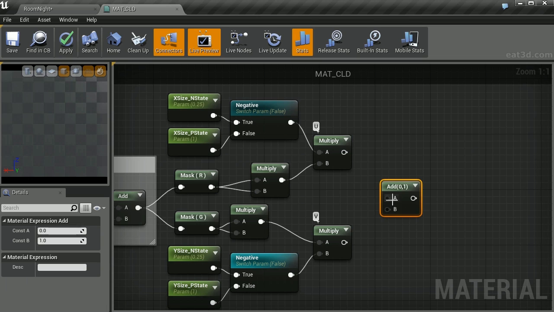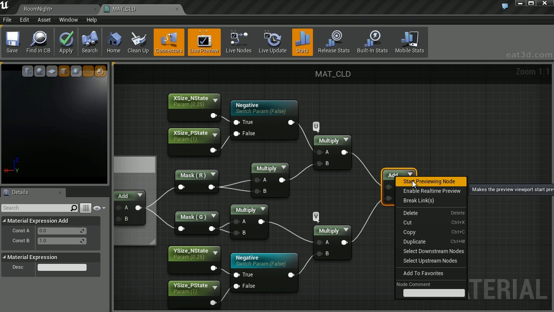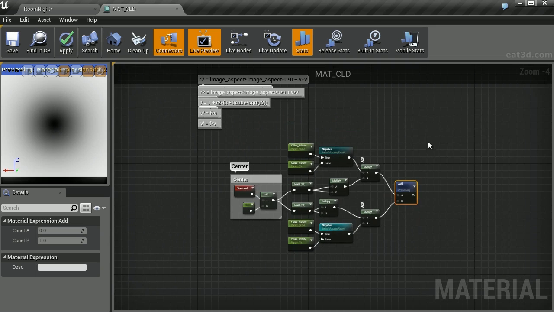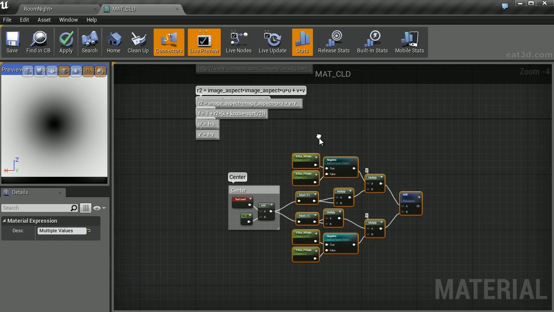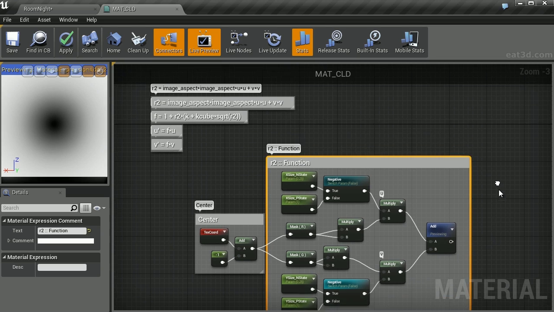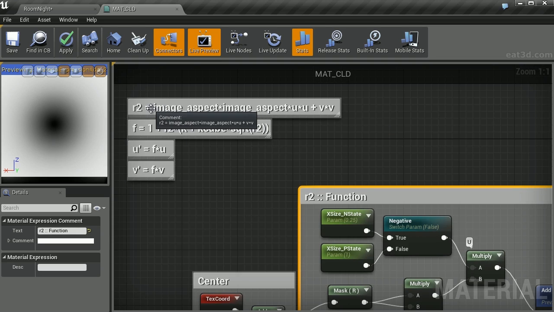Let's create an add node, and I'm going to add my U and V. And now we can right-click and start previewing the node. And you'll notice that we have a nice centered circular gradient. Let's now place this into a comment, and the name of this is going to be the R2 function. This add node output is now the equivalent of the equals to R2.